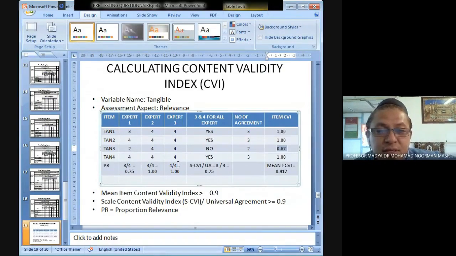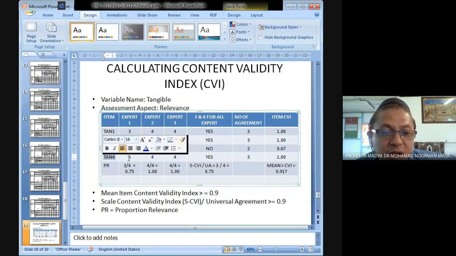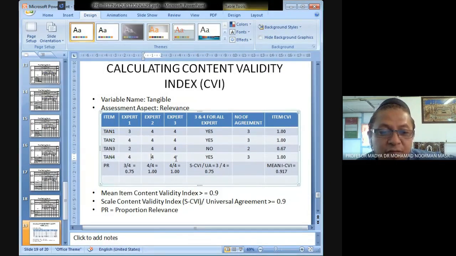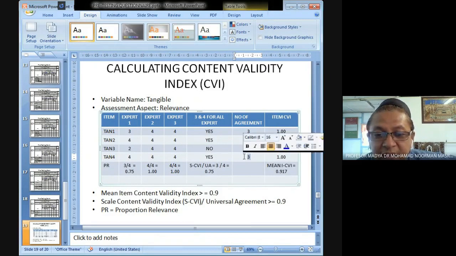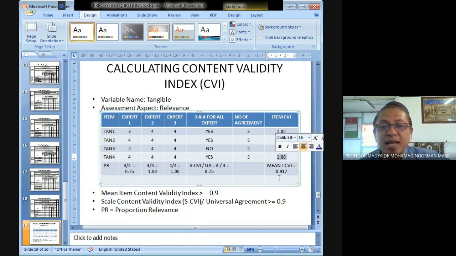Alright, good. Let's look at this one. 10, 4, all put 4. 4, 4, 4. So no issue. Number of agreement 3, and then item CVI is 1. Then you are going to calculate the mean item content validity index.